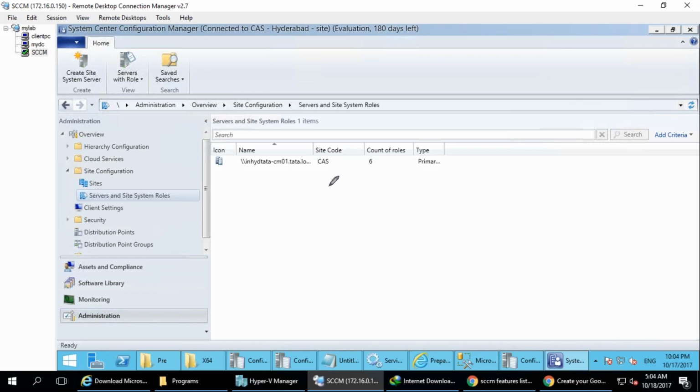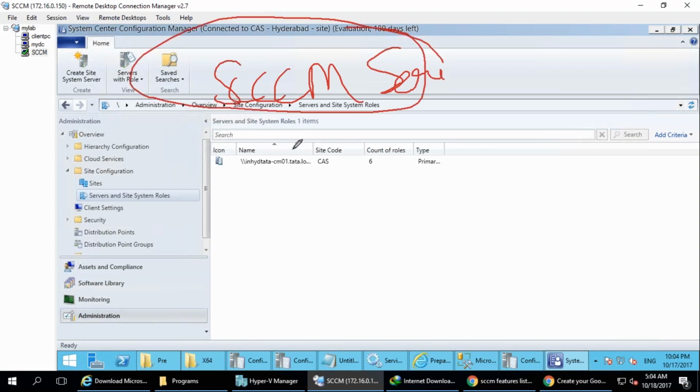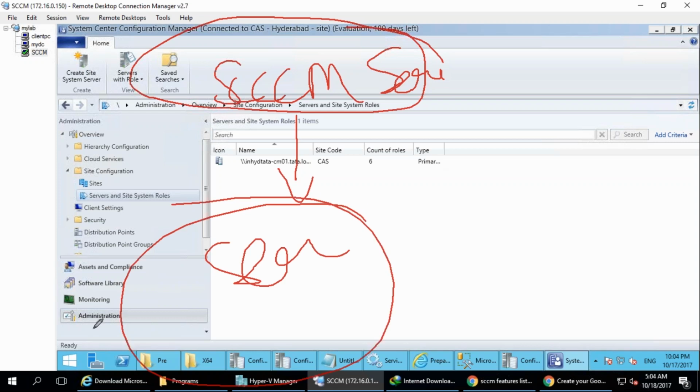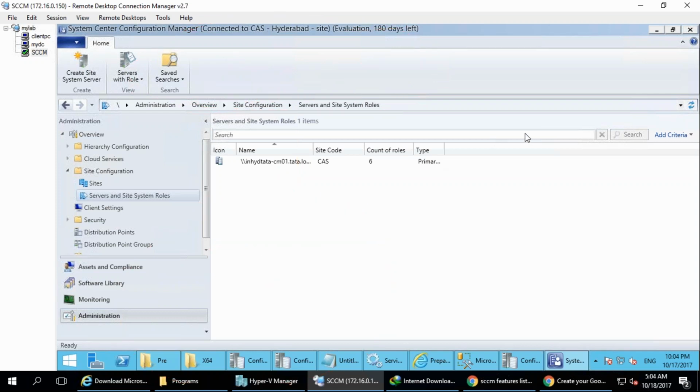The first thing is SCCM server, the word. It's a simple definition. SCCM server is nothing but wherever you install the SCCM server software, that's called SCCM server.